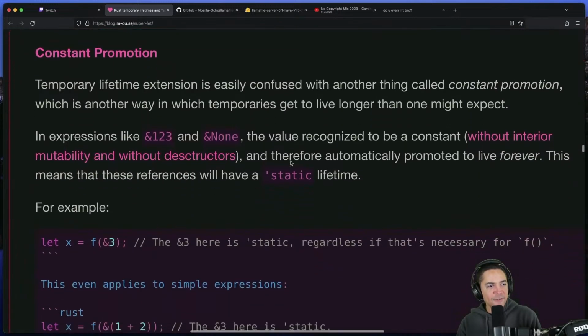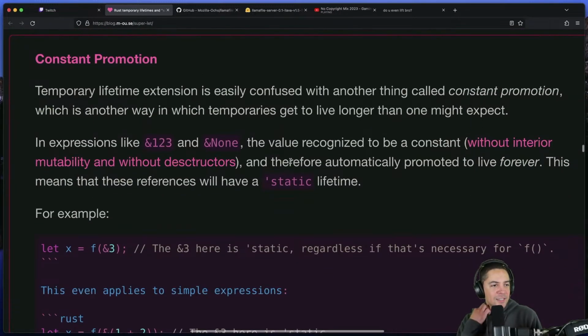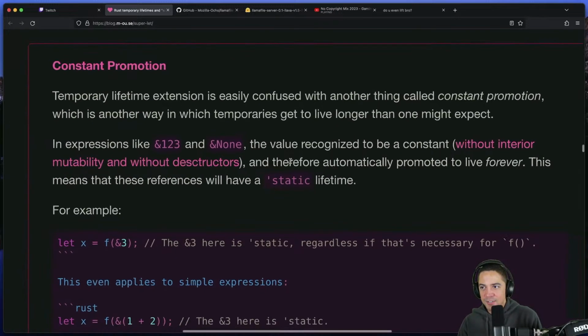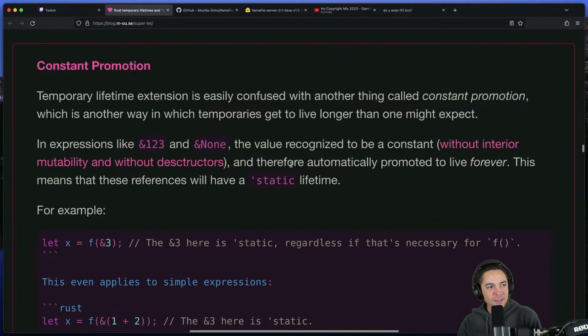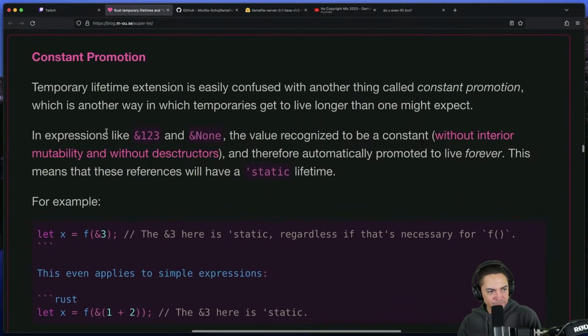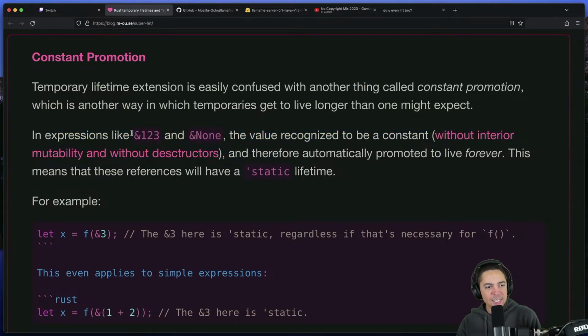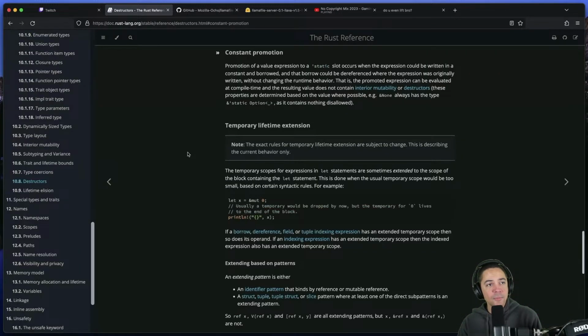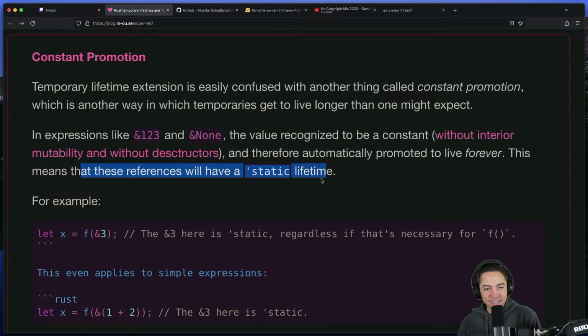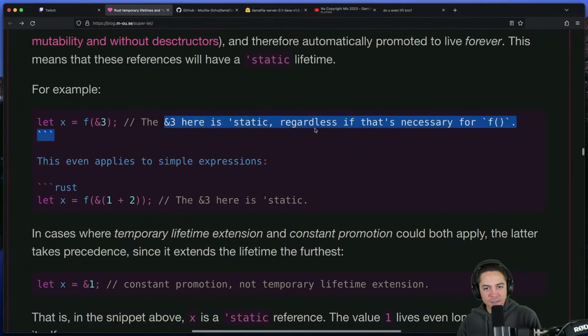Okay, so for library development, I would say there's lifetimes everywhere, basically. Or at least you want it to be, because then you're like, okay, I don't want to take more memory out of the actual application than necessary. The value recognized to be constant without interior mutability and without destructor. In expressions like, okay, the value recognized to be a constant, these are constants. These are references to constants, and therefore automatically promoted to live forever. Whoa, my gosh. This means that these references will have a static lifetime. Okay, that makes sense.